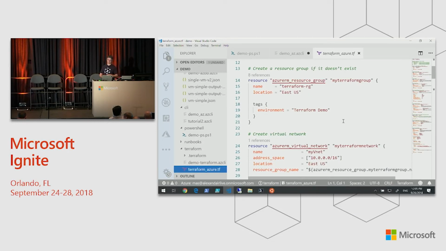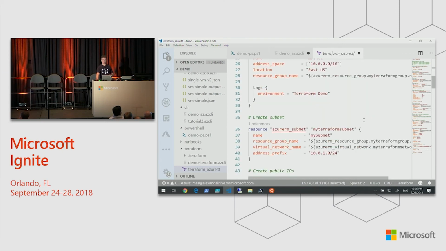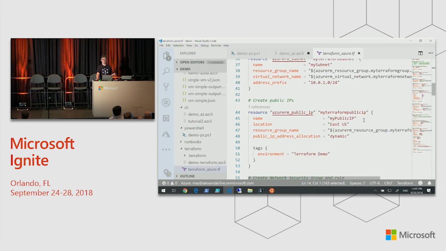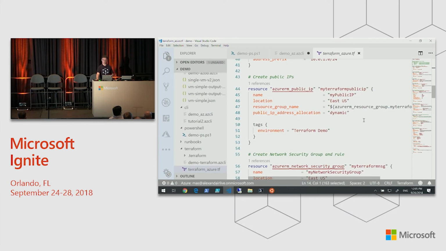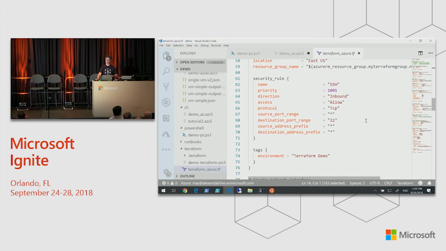So here we have, again, the same kind of scenario. We want to create just a Linux VM. This is the section where we'll define everything that is needed to create a resource group, then a virtual network, a subnet, public IPs. You see how those things are the same in every single solution that we pick, in every single tool. We have the same things. And then network security groups and all that.